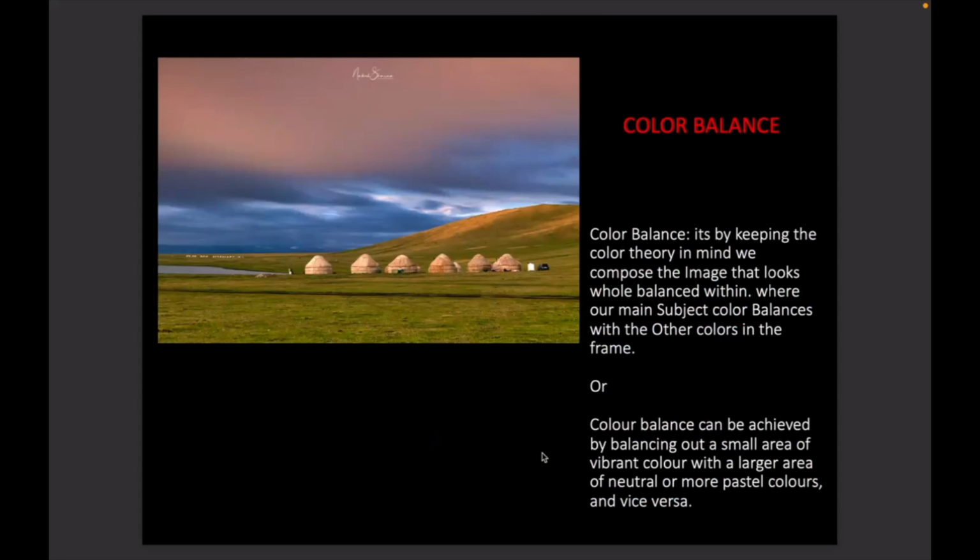balanced within, where the main subject is color balanced with the other colors in the frame. In simple words, there are always vibrant colors in your frame, and you try to compensate or balance those vibrant colors with the neutral colors as well. Okay, neutral colors. So it is called color balanced photo, it is automatically achieved.